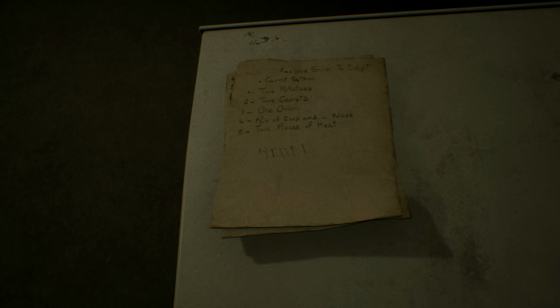Recipe for the light carrot stew. 2 potatoes, 2 carrots, 1 onion, pair of ears and nose, and 2 pieces of meat, hide.